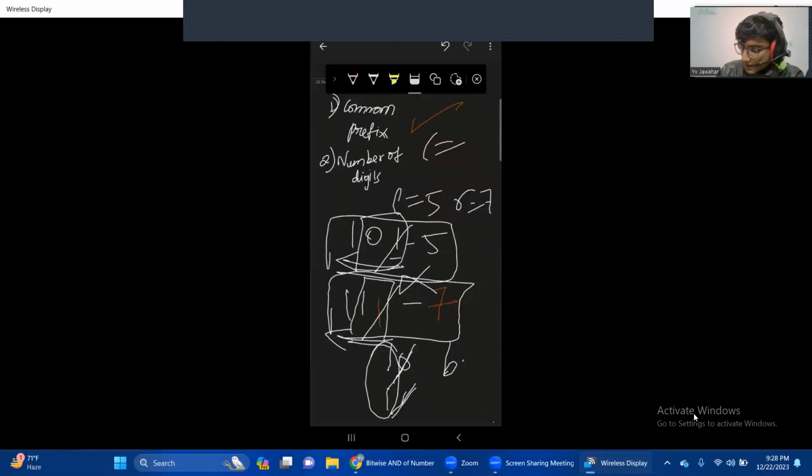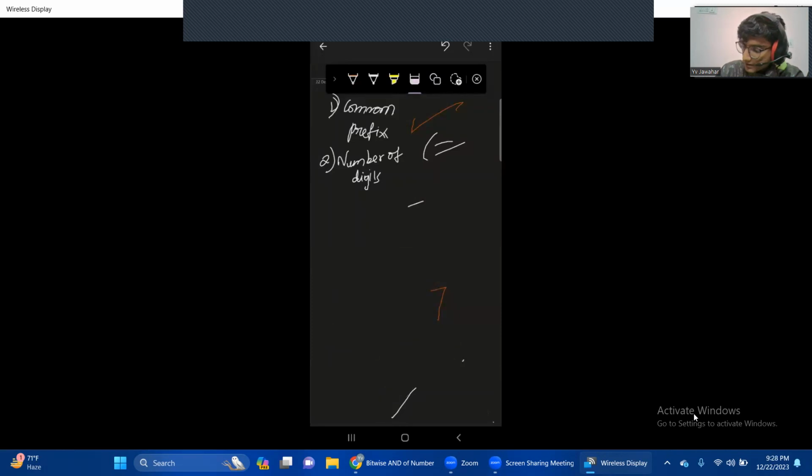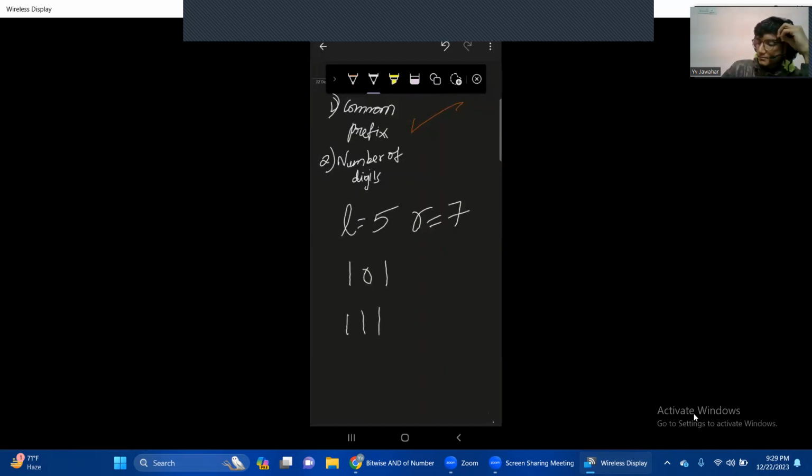Let's make it more clear by taking the same example. L is equal to 5, R is equal to 7: 101, 111. And there is a counter variable named C equal to 0, while L not equal to R.